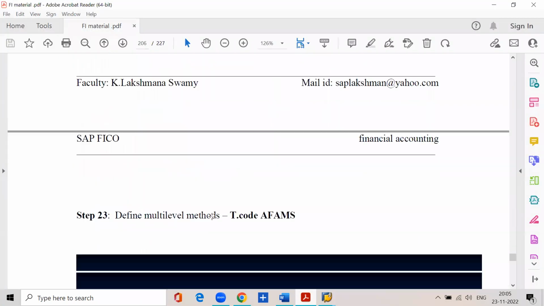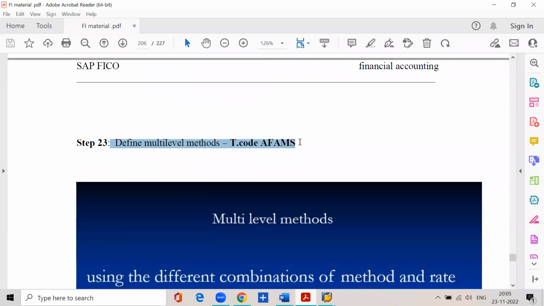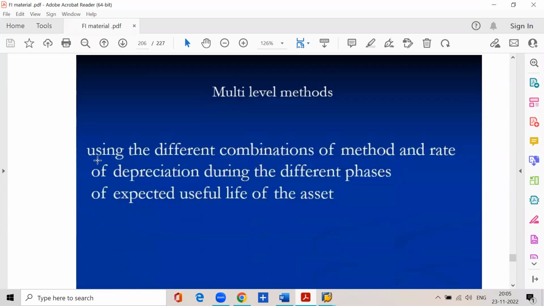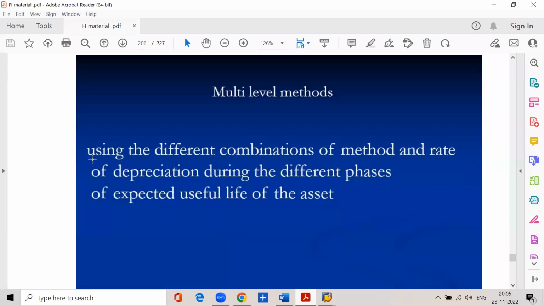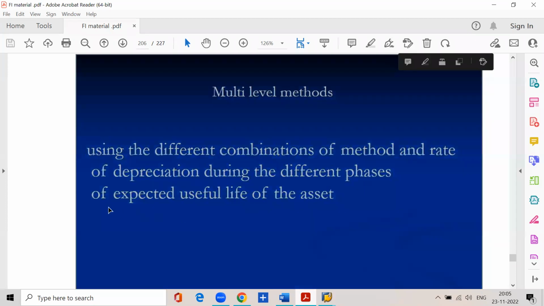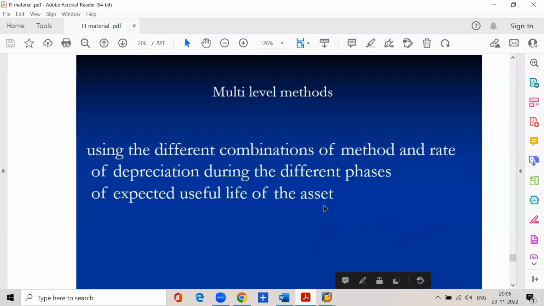Then define multi-level methods. So what is this multi-level method? Using the different combinations of method and rate of depreciation during the different phases of expected useful life of the asset. See, again I'm repeating, using the different combinations of method and rate of depreciation during the different phases of expected useful life of the asset.